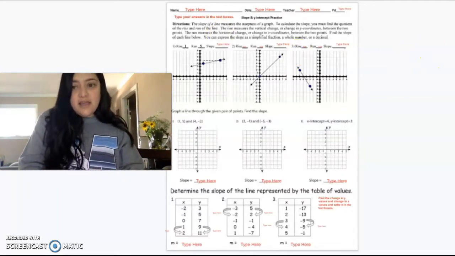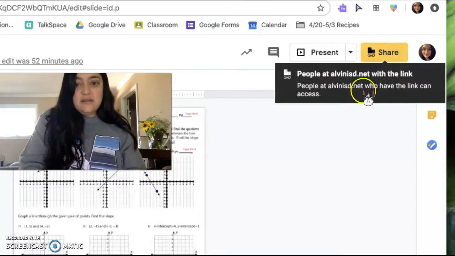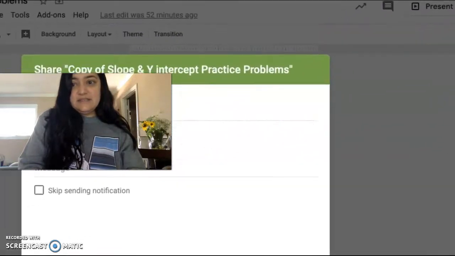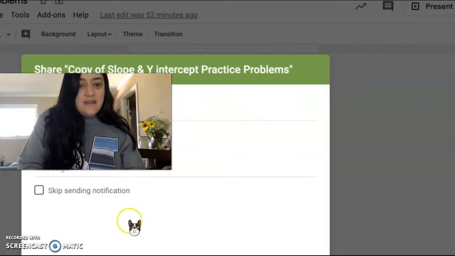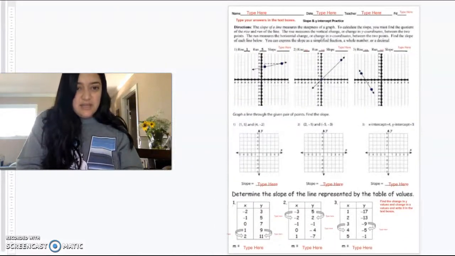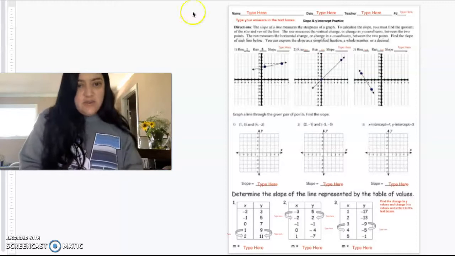When you're done, I want you to go up to share right here. And when you click on that, it'll pop up like this. And from there, you can email it to me. Another thing you can do is you can save it and then send it to me in Google Classroom or in an email, whatever is easiest for you guys.